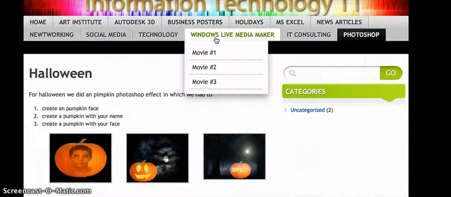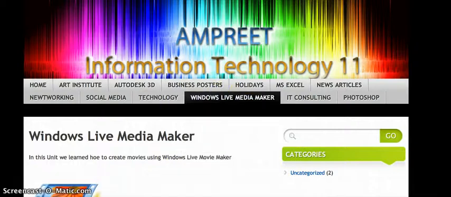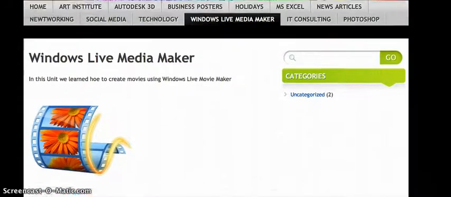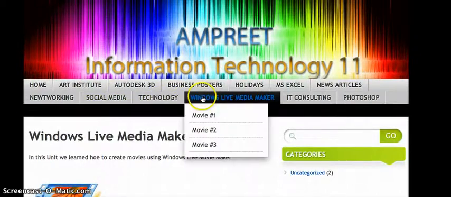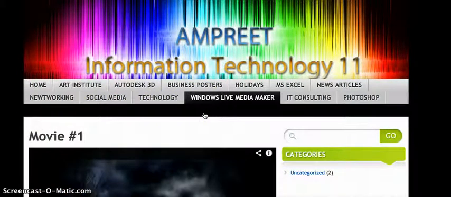And that's the Windows Live Media Player. For Windows Live Media Player, if you just tap on it, you can see it just lets you know what we did in this unit. And the point of this unit was to create 3 separate movies. So just a movie with all our top 5 Photoshops in it, a stop motion movie, and then a final movie which we create, basically a commercial.